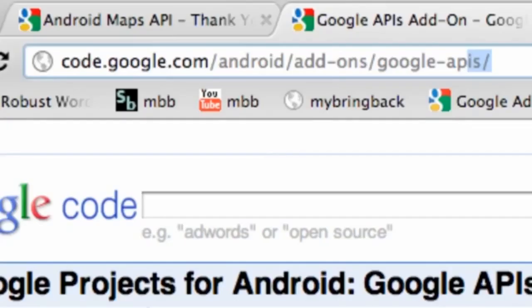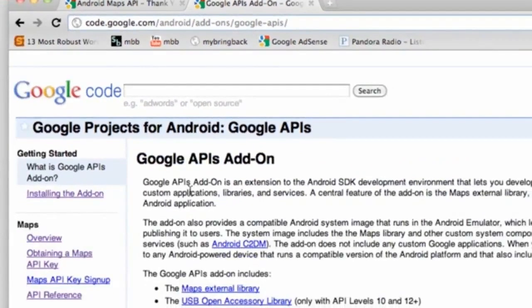Welcome to your 129th Android tutorial for the new Boston. What we're going to do is get into Google Maps. So I want you guys to go to this website, code.google.com/add-ons/Google-APIs. And this is basically what we're going to follow to set up Google Maps.